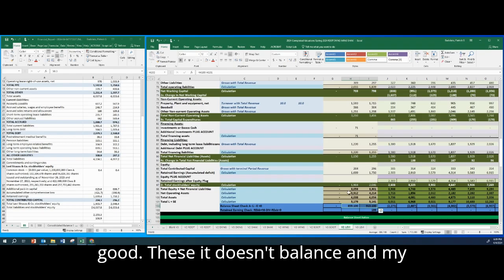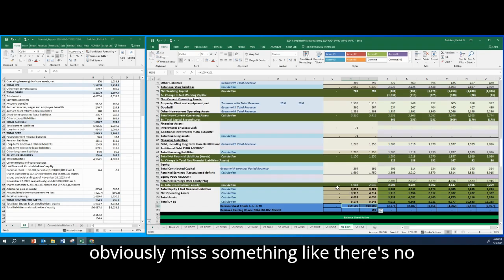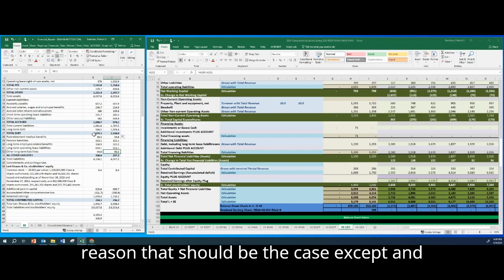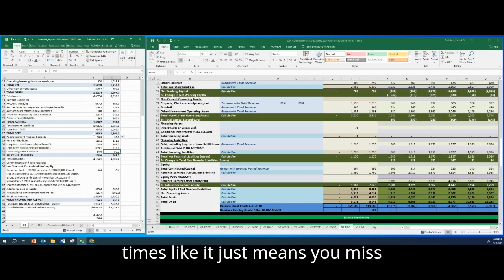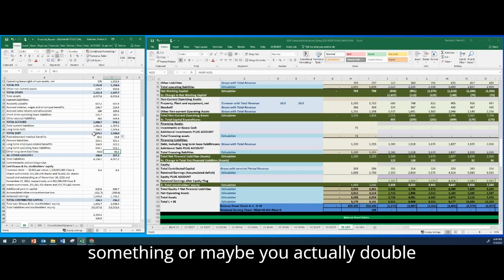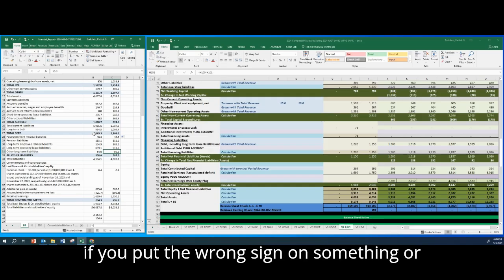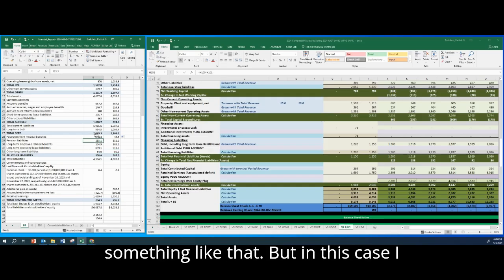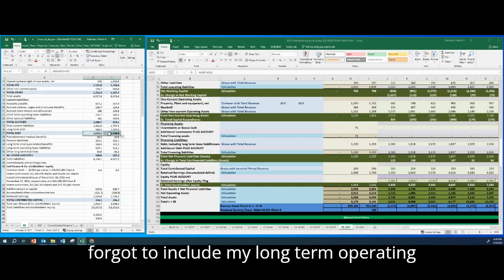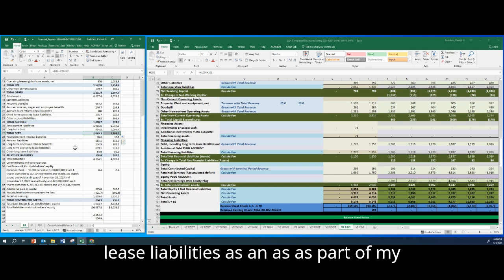It doesn't balance, and my balance sheet doesn't balance yet. So I obviously missed something. There's no reason that should be the case, except, and if you do this, which I've done many times, it just means you missed something, or maybe you actually double counted something. That could happen too. Or you put the wrong sign on something. But in this case, I actually just missed something. So I forgot to include my long-term operating lease liabilities as part of my debt.